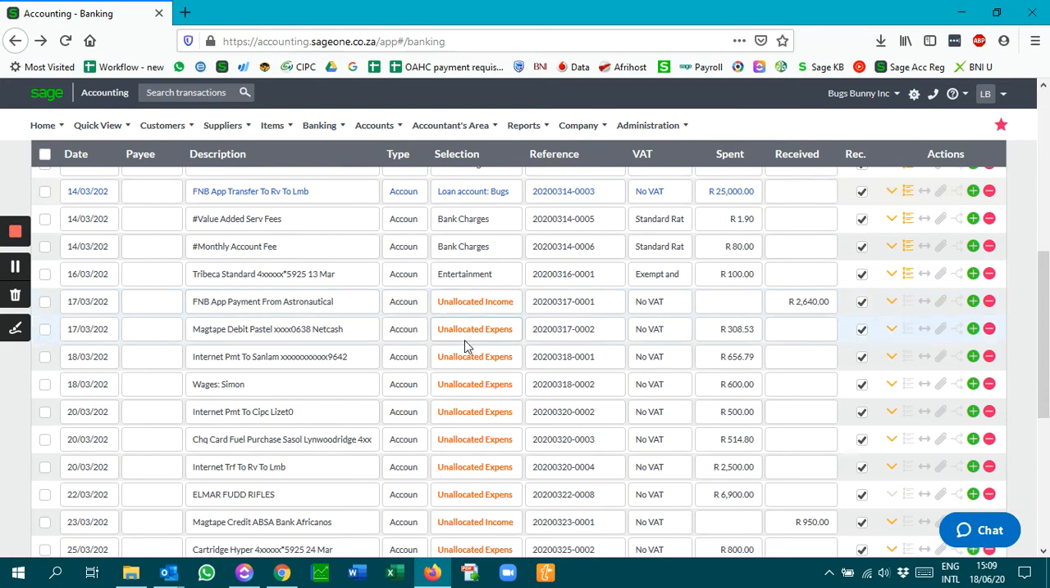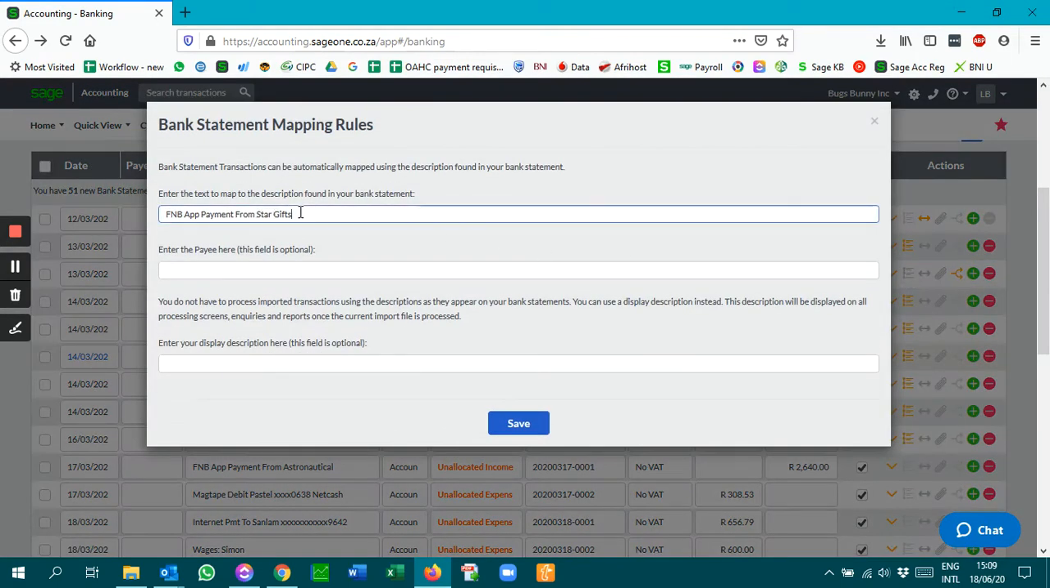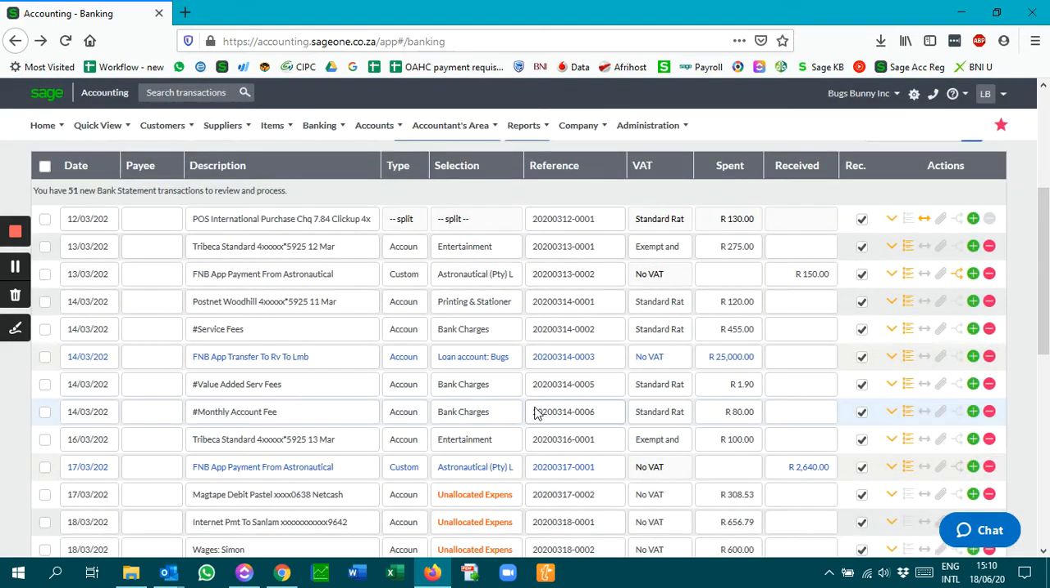Astronautical, we didn't set up a mapping rule here. So what you will do is when you set up your customers, whenever it says astronautical, you actually want it to allocate directly to that specific customer. So you will use your mapping rule. There you can see the real customer who made that. So you will say astronautical, and you will say it must save that. And there you will see that the moment it sees astronautical, it will allocate it to that account.